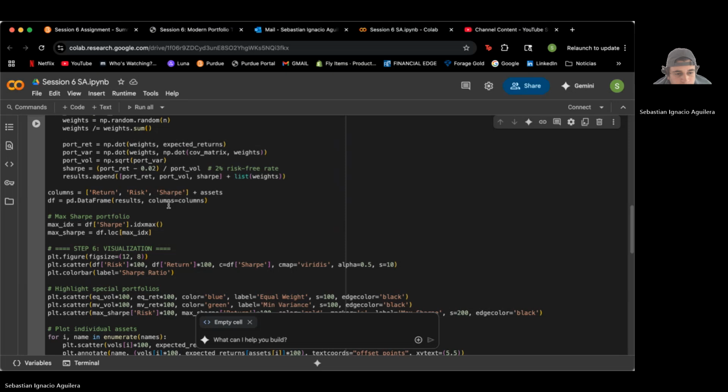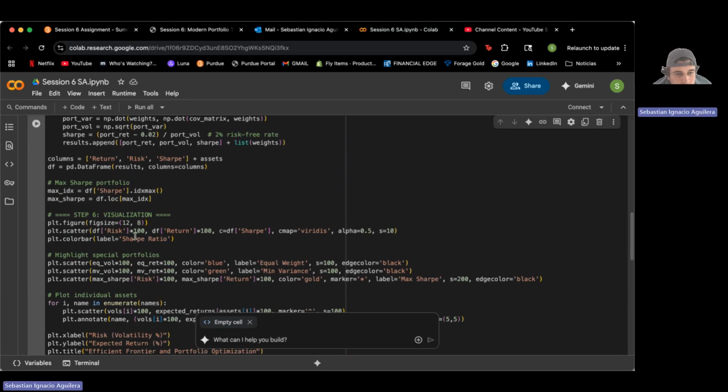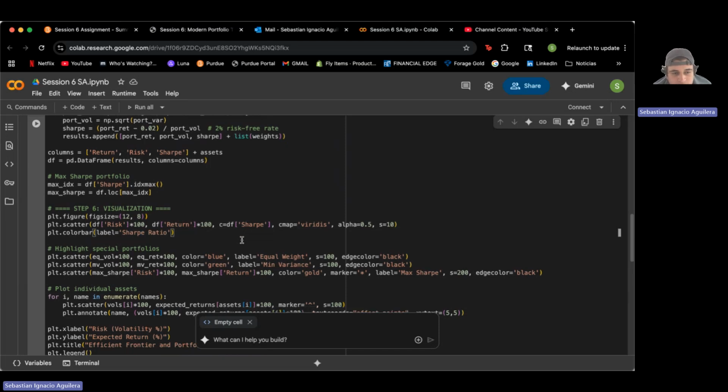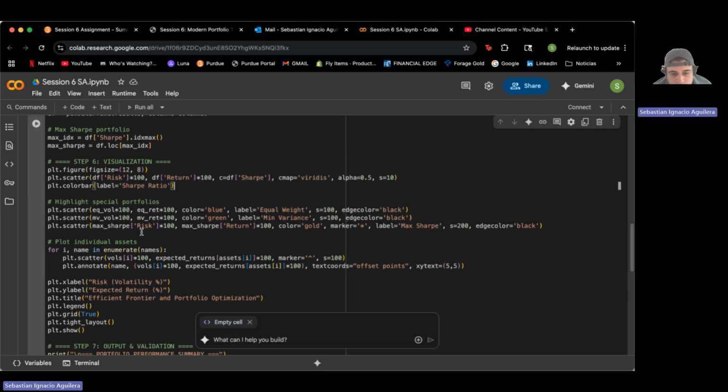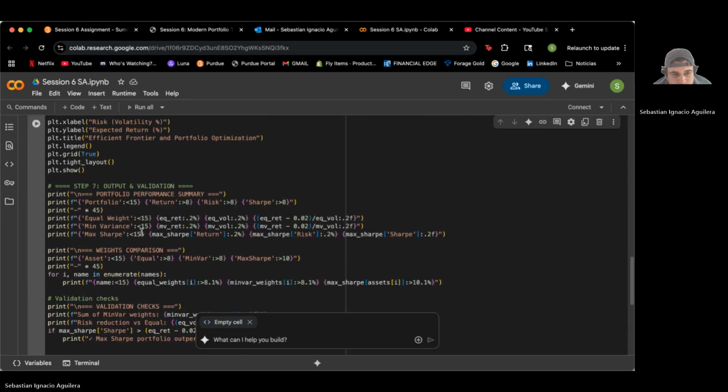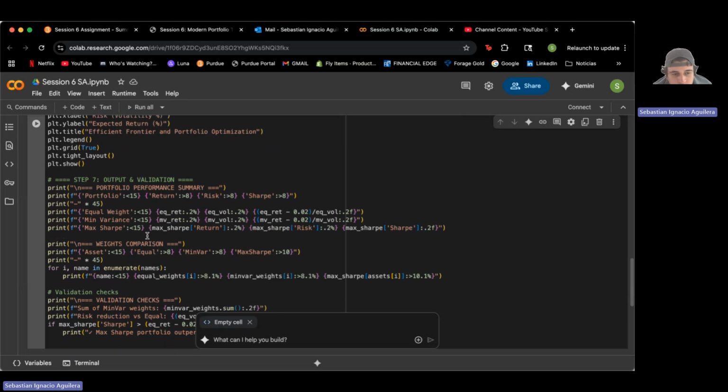Okay, so to visualize this, it's going to generate a scatter plot of 10,000 portfolios and color them by Sharpe ratio, as you can see here, the color. Then I highlighted the equal weight, minimum variance, and the max Sharpe portfolios on the chart. And here, finally, you can see the code prints the performance summary. We're going to do a weight comparison across the different strategies. And at the end, I will include validation checks to confirm things like diversification, and total weight to make sure they add to 1.